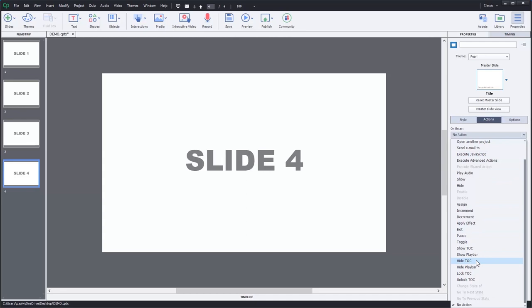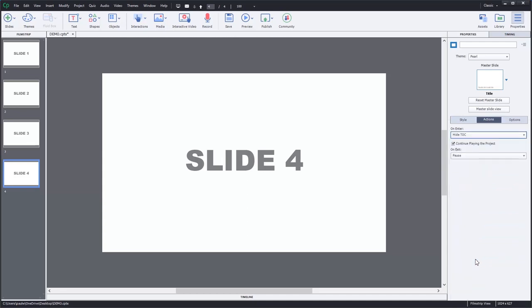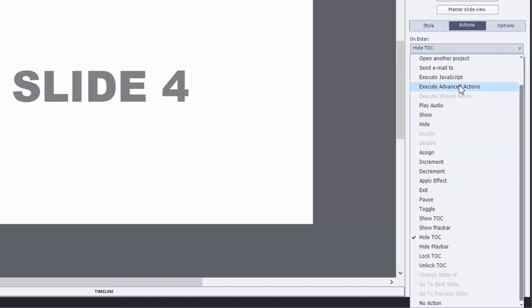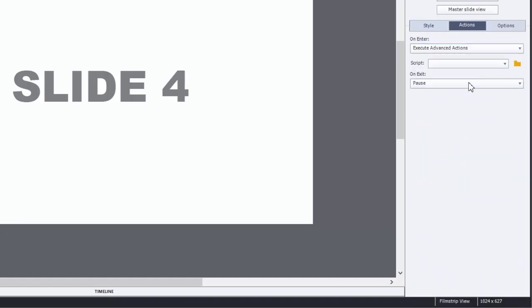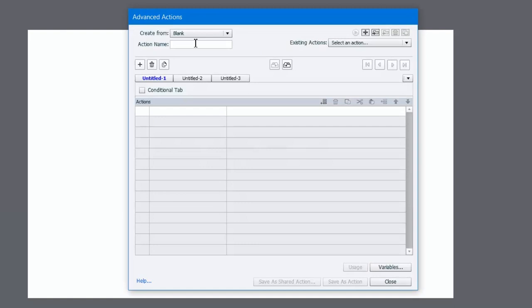Now, this leads to one interesting situation that you may encounter if you've already got an action on enter for one of your slides, or possibly an advanced action where there are two or more decisions being made, or two or more actions being performed. What you'll need to do is you'll need to add the command to hide the table of contents into your advanced action as well. So in this case here, let's go into execute advanced actions and we'll create such an advanced action here. So we'll call this on enter.